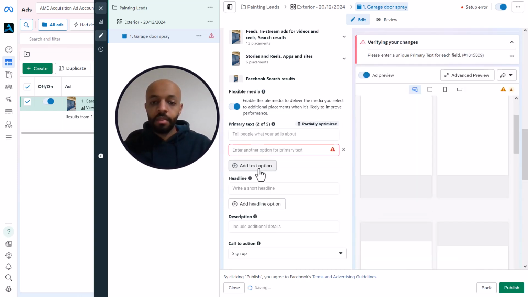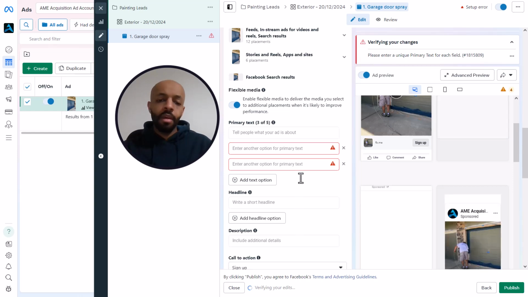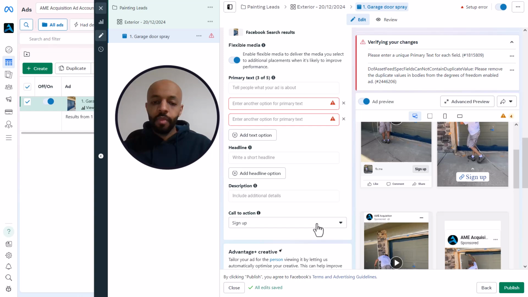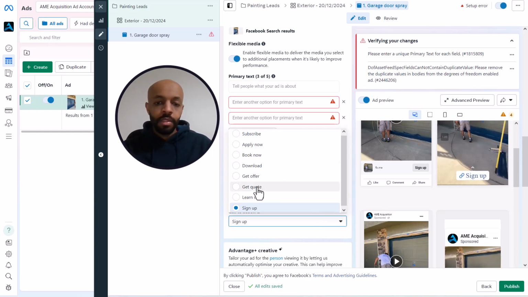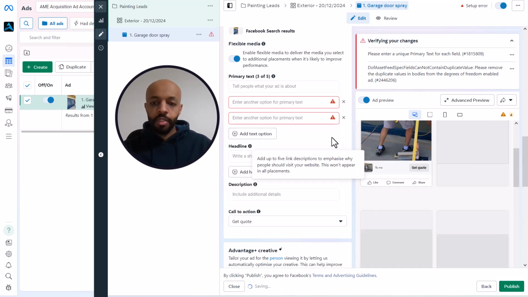So just select the add text option, and this is where you put the variations. So you'll have the 3 variations of the primary text. No need to have any variations for the headline or the description. The call to action, so this is what it's going to say right there, where it says sign up. Select get quote, or you can also do learn more, but get quote makes more sense.